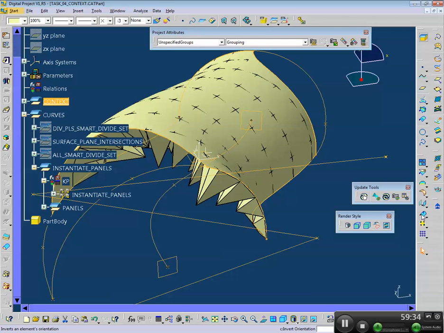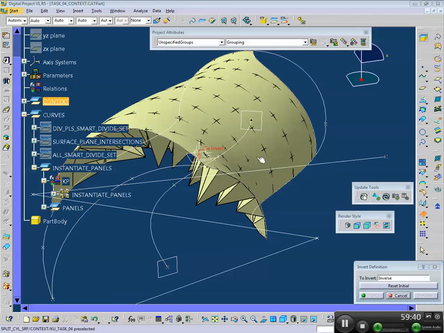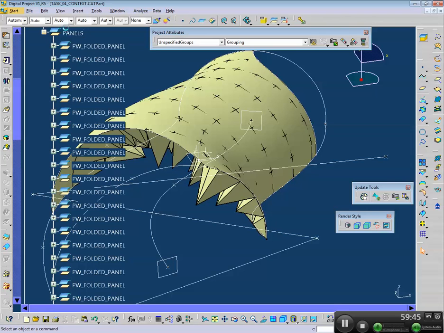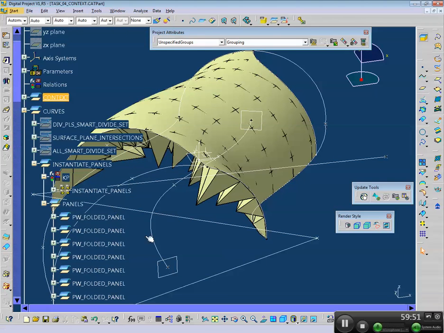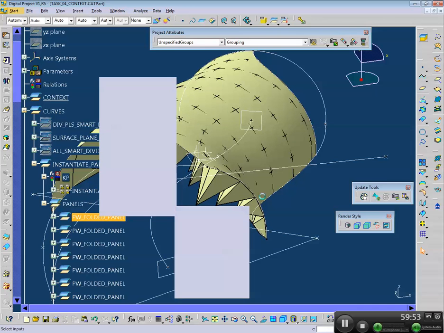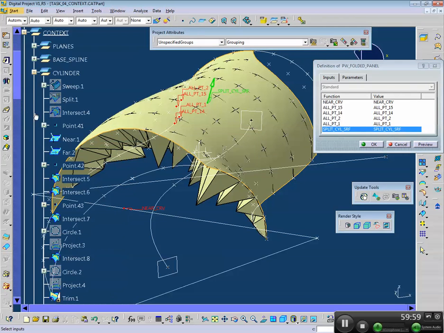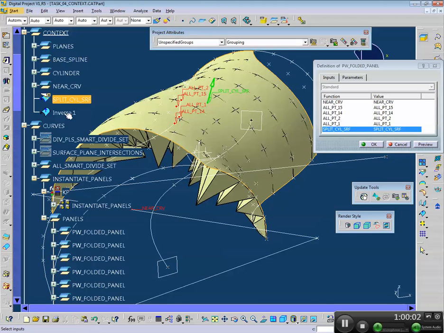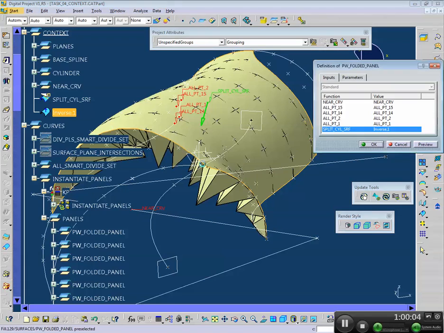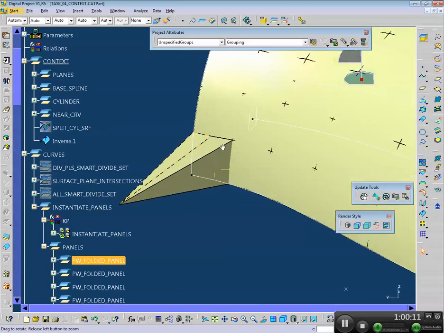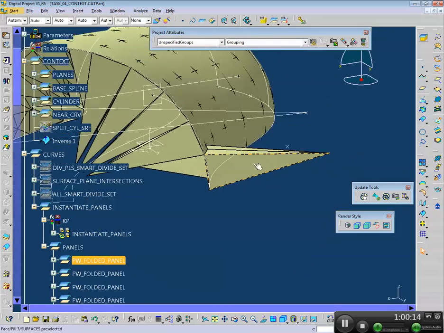By inverting the surface. So invert surface. I'm going to invert my split. Okay. And now you see if I expand panels, these are all my instantiated power copies. I'm just going to select the first one, edit inputs, and I'm going to change the split cylinder surface to my inverse surface that I just created. Press OK. And it updated. Problem solved, but watch out, it's sharp.